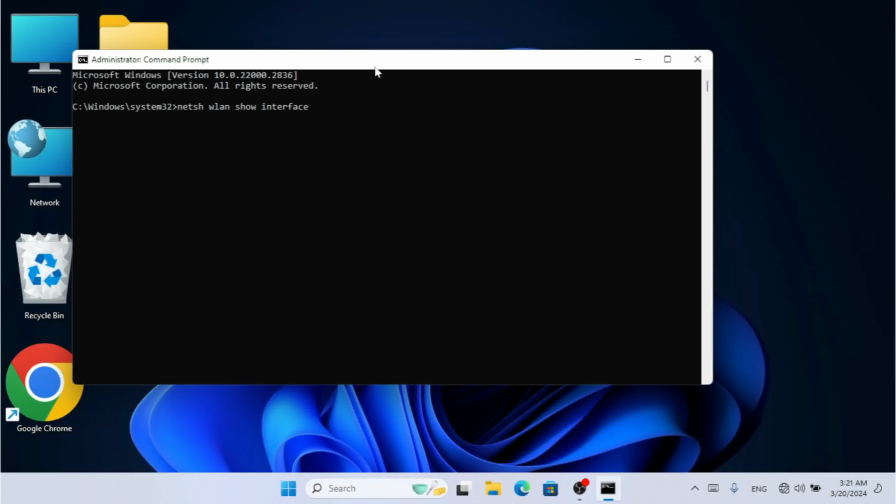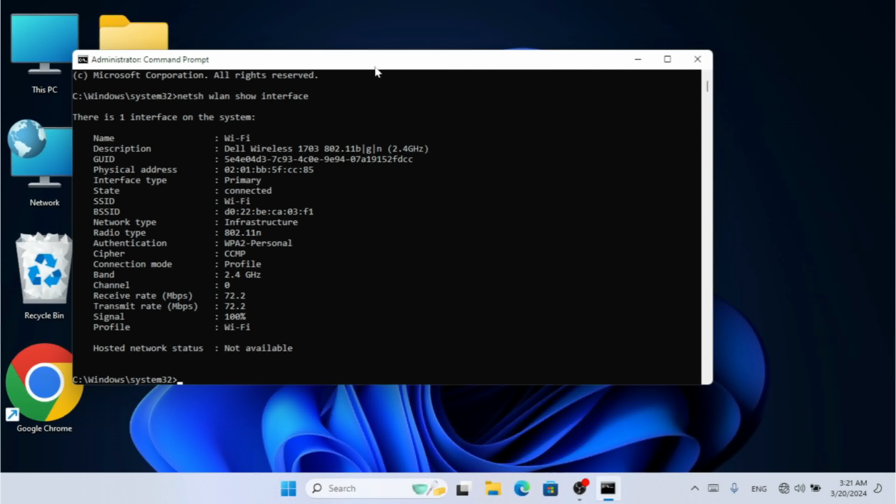So this command is going to show me the connected Wi-Fi. Currently I'm connected to this Wi-Fi. So let me just hit enter on my keyboard. As you can see, I'm connected to this Wi-Fi, so I can see all this information related to my Wi-Fi connection, which is this channel. It's going to show me this radio type, this SSID. So this is the information of my connected wireless connection in my PC.